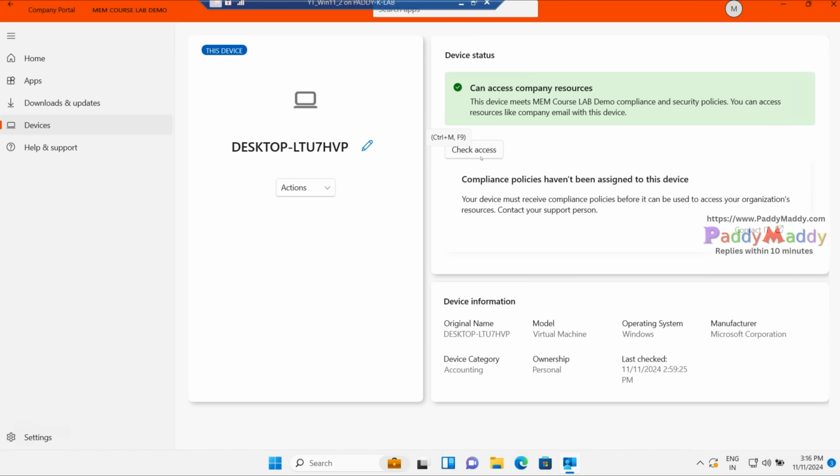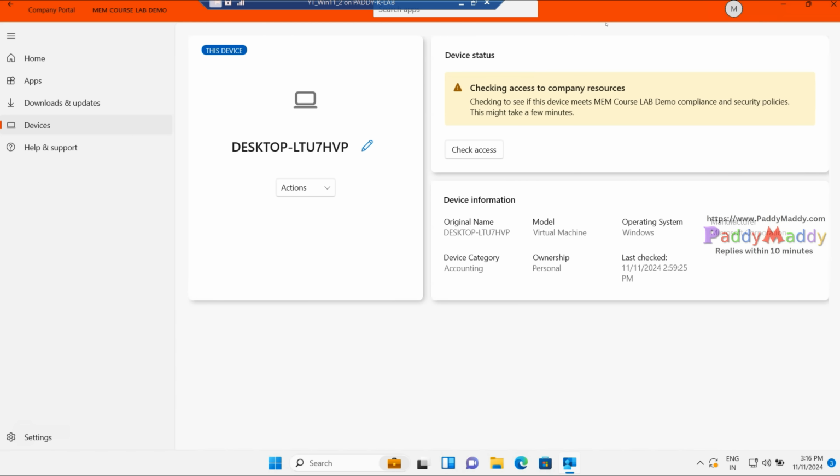So let's say your device is not following some compliance policy. In that situation, as an end user, once we fix those problems, we can simply click on check now, and this will go and sync with Microsoft Intune to get the proper update.